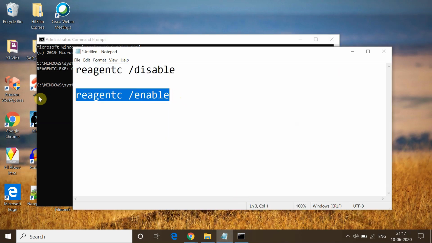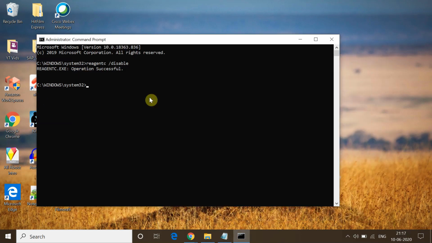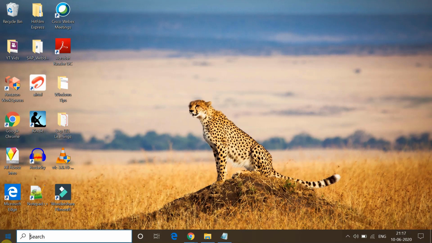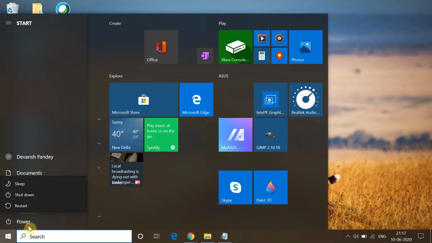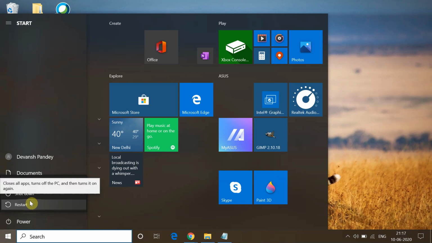Then again type this command to enable the reagentc.exe file in your system. Once you execute it, it will take some time. Once it executes completely, you will get a message like this. Now type exit and come out of the command prompt and again go and restart your system. And then check if you're still getting that error or not.